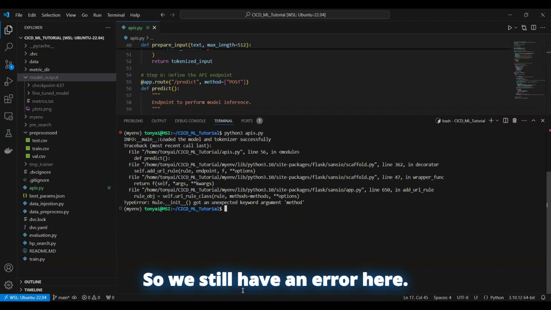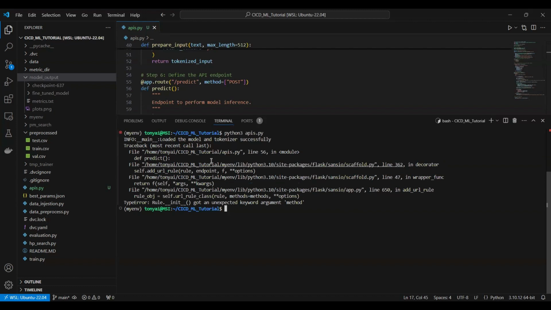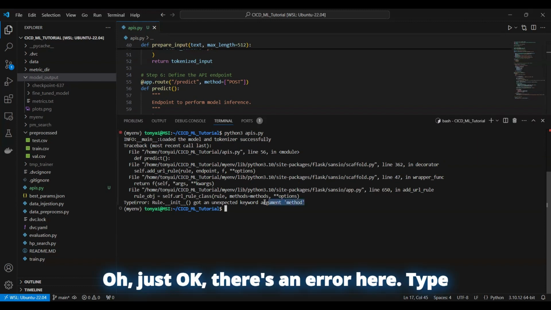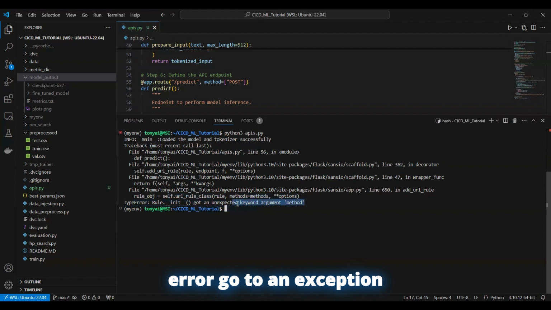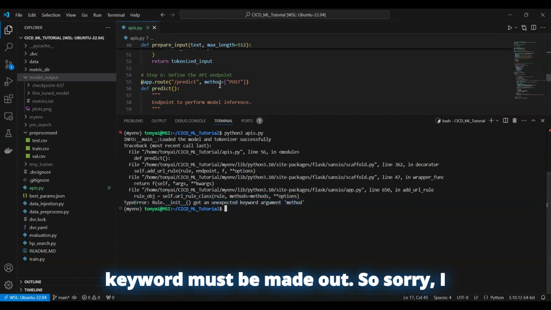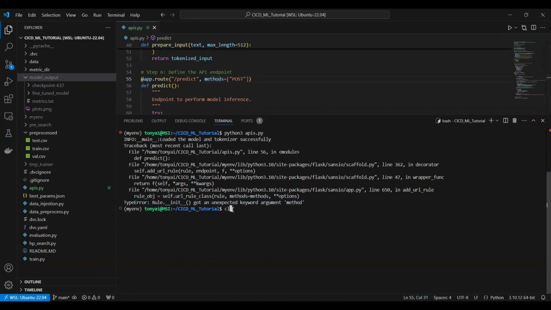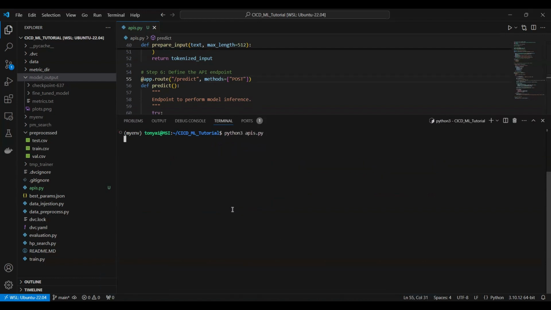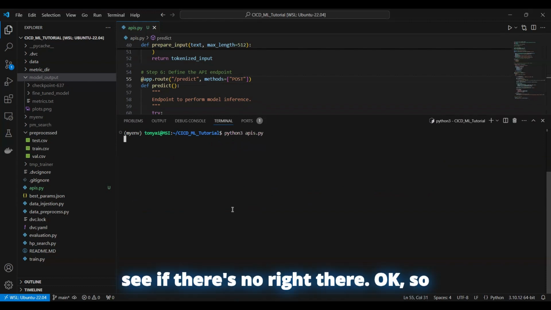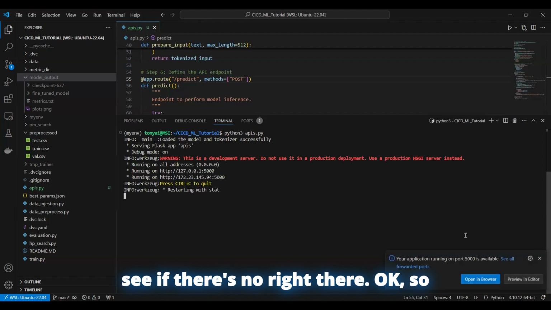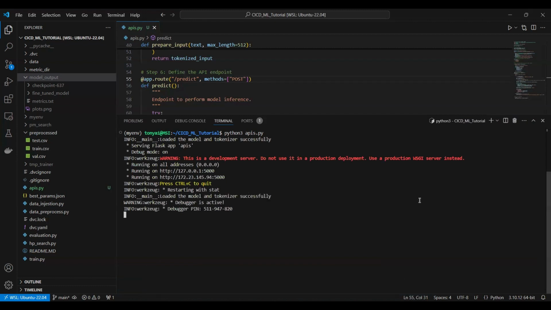So we still have an error here. Oh, okay, there's an error here. Type error, got an unexpected keyword argument. It must be methods. Sorry, I think that should be here. Methods, just with an S. I need to correct that there. So again, and see if there's an error again. Okay, so I think this is working now.